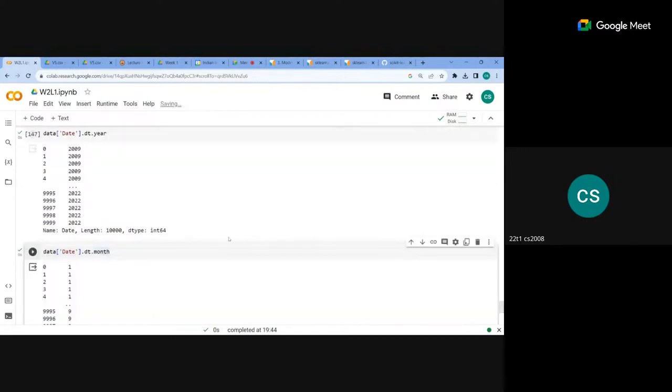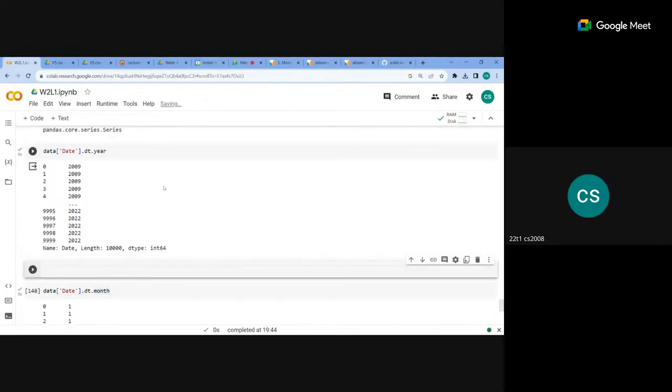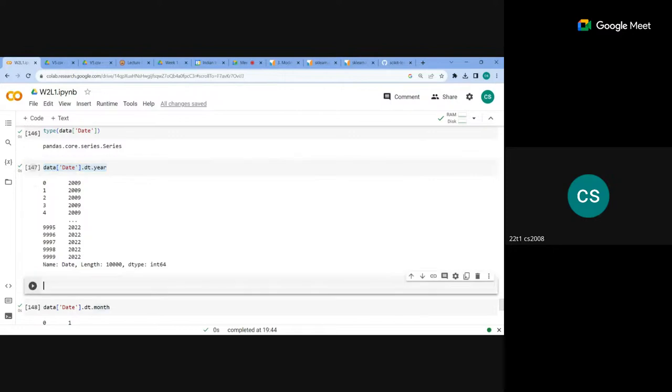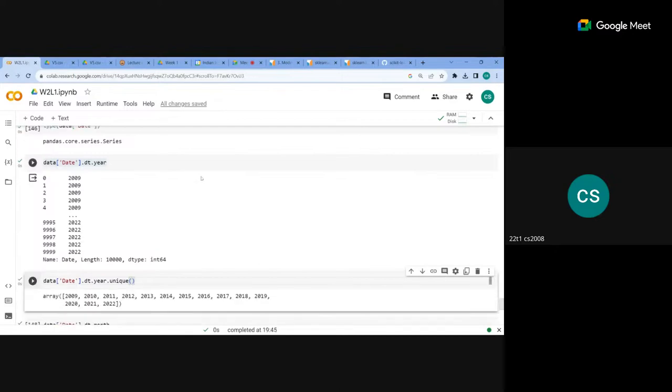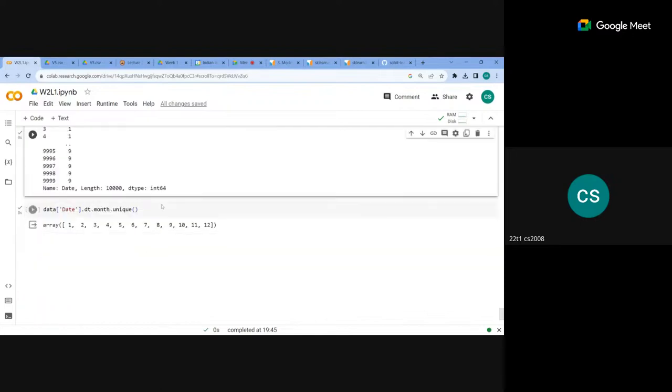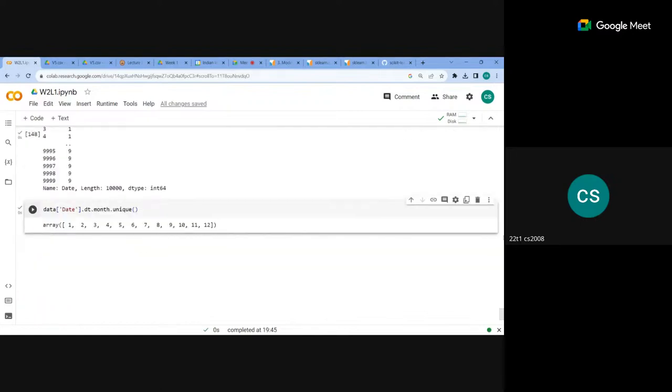And for years, I also want to see from which year to which year I have the data. I'll write dot unique. From 2009, then 10, 11, 12, 13, 14, 15, 16, 17, there's no year missing in between. And I have data from 2009 to 2022, right? Same thing we can do with months and days also.